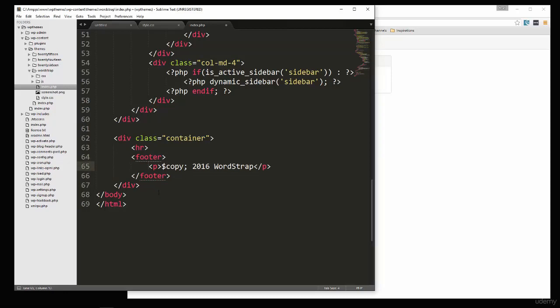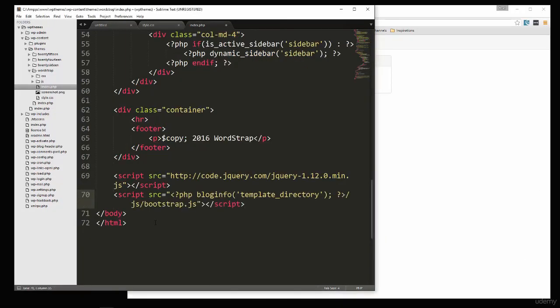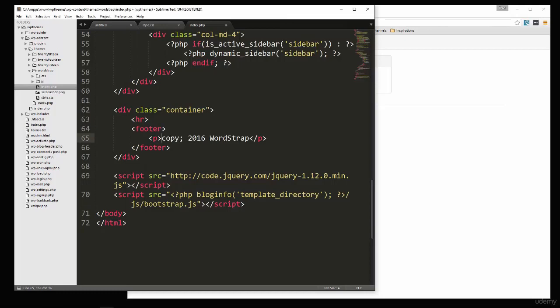Now I also want to include two things. We want jQuery and we want the Bootstrap JavaScript file. Okay, we're going to put our JavaScripts right here. And actually I'm going to paste this in. We'll paste in the jQuery, which is just going to be the CDN. And we'll also paste in the Bootstrap JS. Now we're using this bloginfo template directory just like we did with the CSS file. Alright, so let's save that and reload. And I used the wrong symbol for the copyright. This should actually be an ampersand.